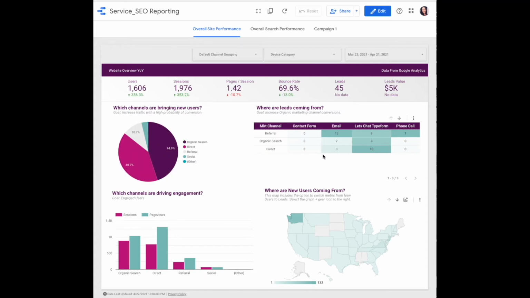The second graph is a table breaking down which leads come from where. In this example, we can see that Clutch is a great referral source for the website, followed closely by Google organic search.